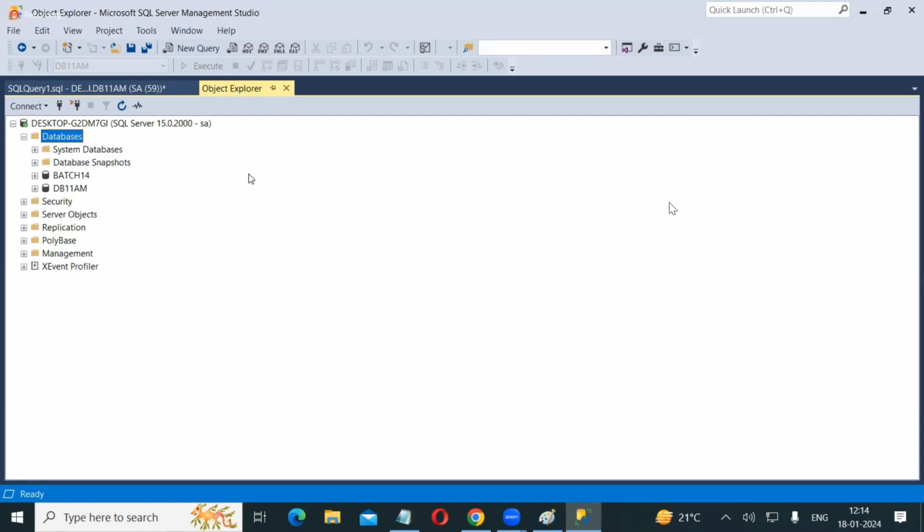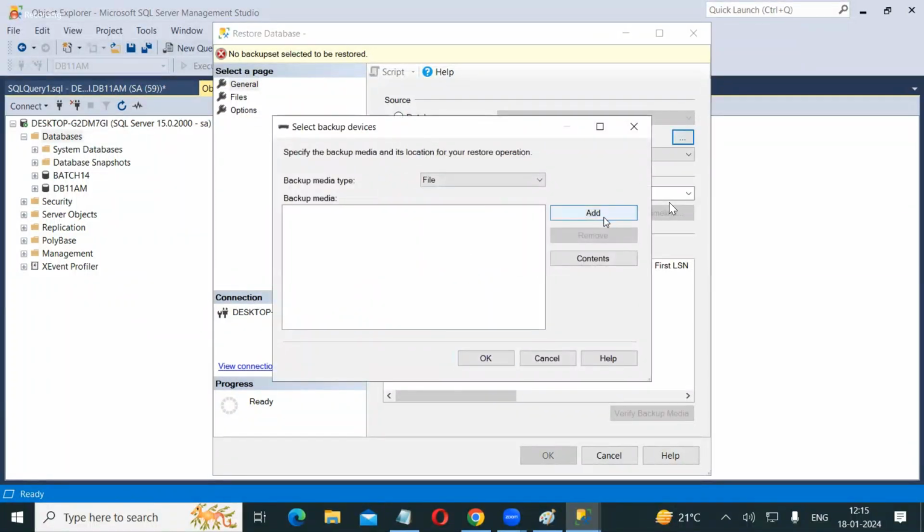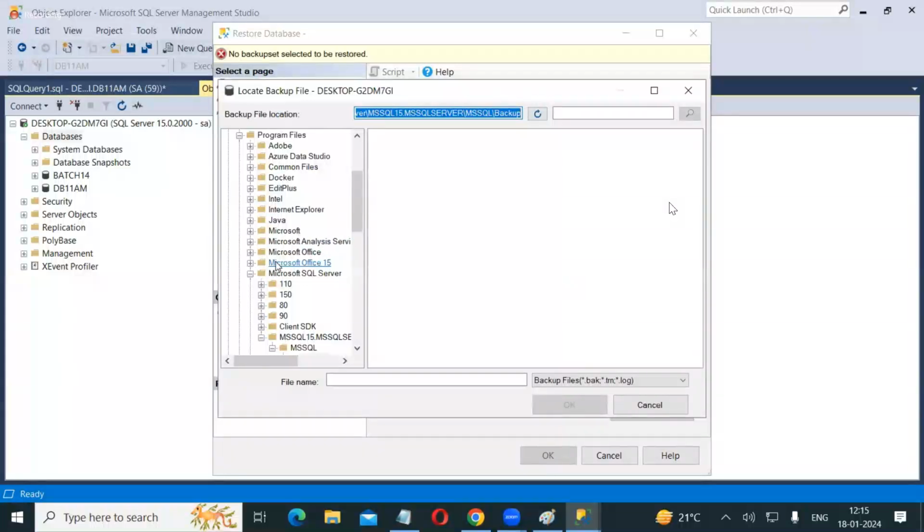When you select Restore Database, it is asking which database you want to restore. The source is database or device. Because where is the backup? You are recovering from the backup. The backup is there on the hard disk. That means device. So device, browse, click Add, select the backup file.